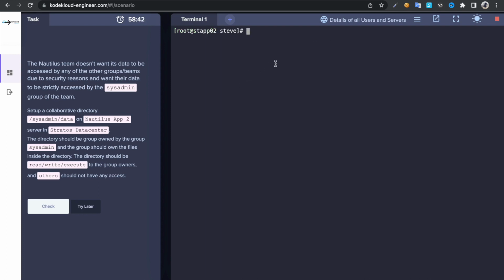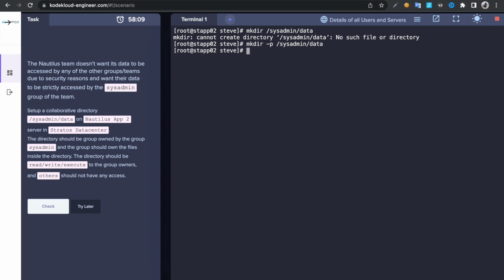We have to create this directory. If you do mkdir /sysadmin/data, it's not going to work because we don't have this directory in the system. So we have to create this directory, and inside it we have to create another directory. For that we can make use of the -p option. That's for parent directories. It's going to create the first directory, then create data inside it. So /sysadmin/data, that looks fine.